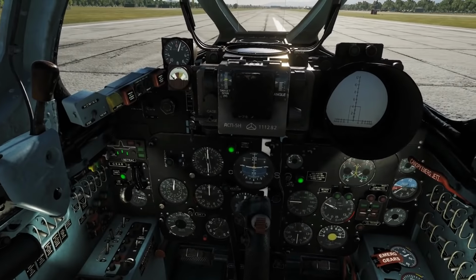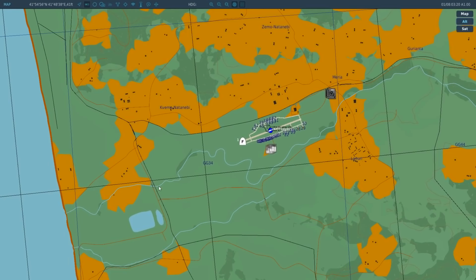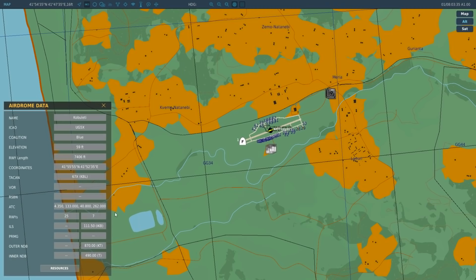Okay, first things first, we need to program in the far station. You can't see it on the map, but you can take my word for it, it's about there. If you want to know where to get the information for these stations, there is a whole booklet on it in your DCS installation folder, but if not, just click on an airbase here, and you can see that we've got runway 07 here. The outer NDB is 870 kHz, KT and 490 Tango there.